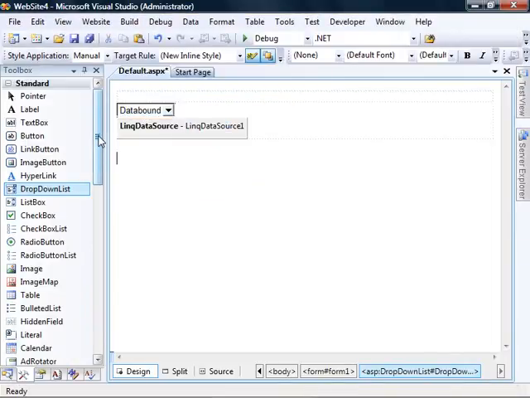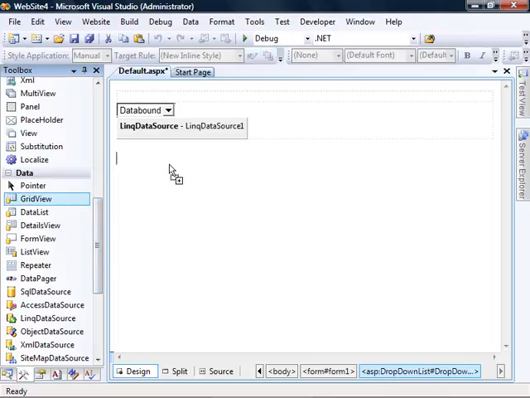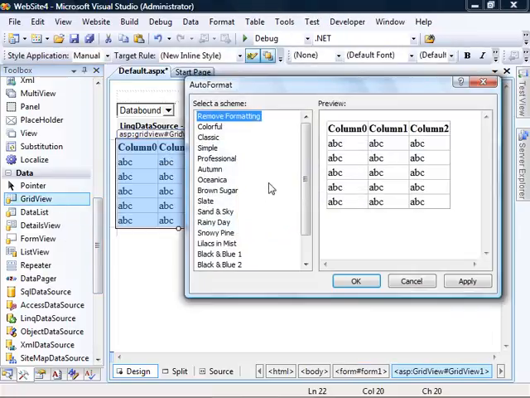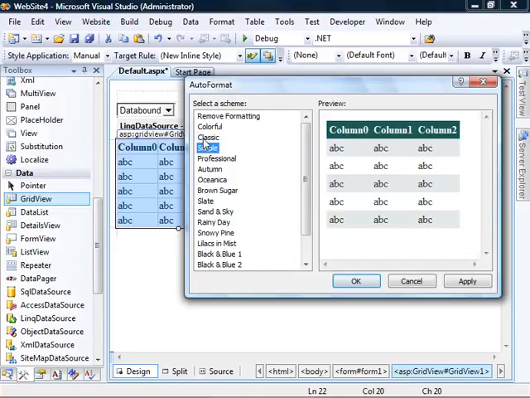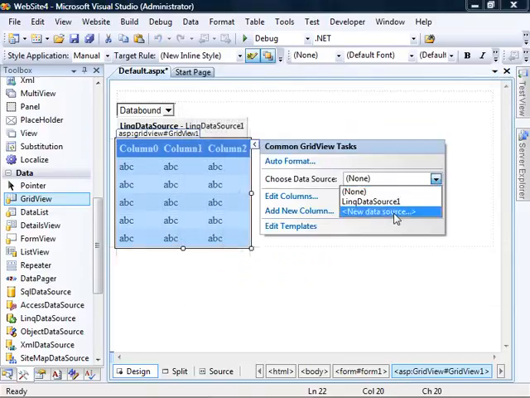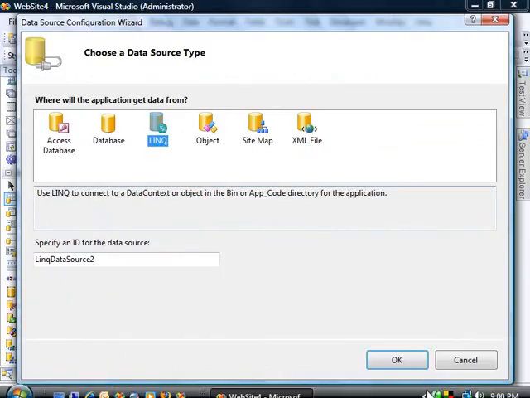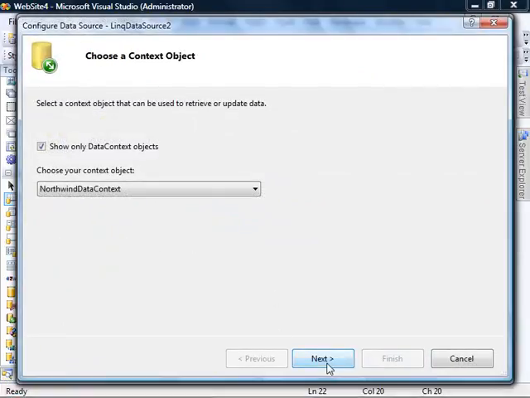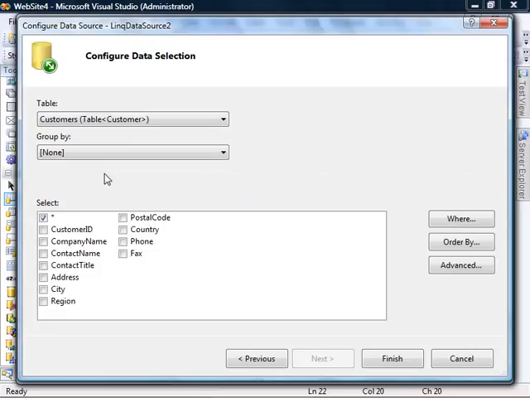Next thing I'm going to do is drag on the good old grid view control. Give it a little bit of format. And again, we're going to choose a data source. I'll pick a linked data source and go through the Northwind data context. But now what I want to do is I do want to select from my customer object, which you can see here. I don't want all the fields or the properties in this case, since we're binding against an object. So we'll just select a few here for fun.